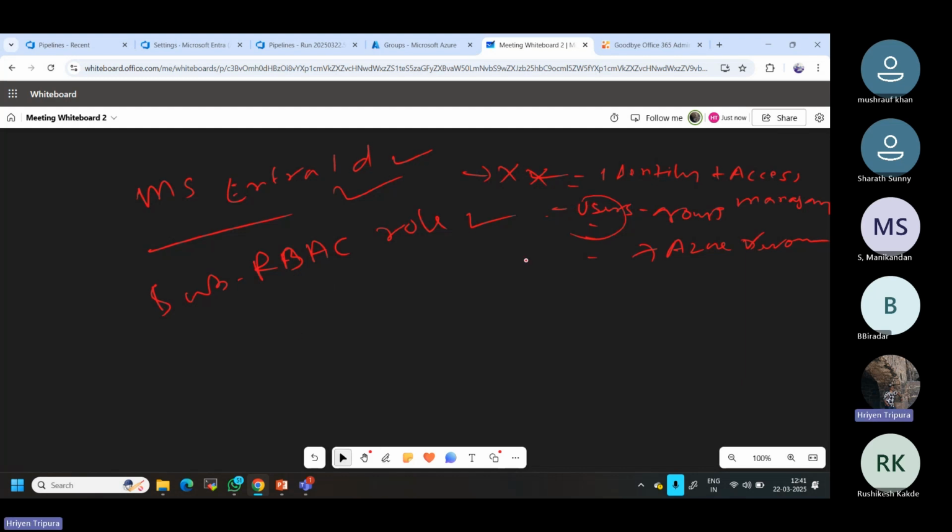Being an Azure DevOps engineer, what is your primary role? Basically, you'll be working with Azure resources, right? That means you'll be working at the Azure resource level. Now you can imagine where exactly we need to give permission: at the Azure resource level. That is why we have to give permission in the RBAC role.